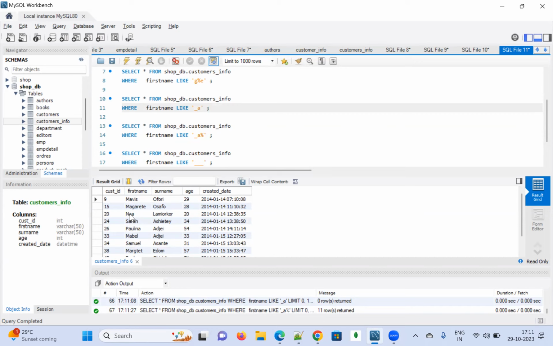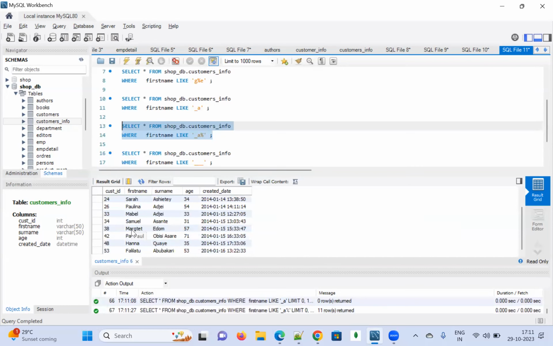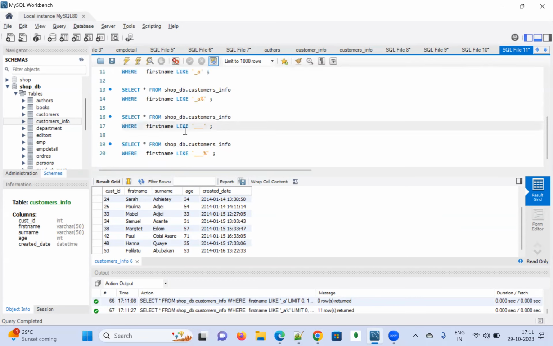So the second letter is A, and it might be any other character after it. We have around 11 records. You can see here, the second letter is A everywhere. Okay, it is asking for only 2 letters, and we don't have any 2-letter names starting with that. Okay, and then the 3 underscores are there. I will remove that and show you.